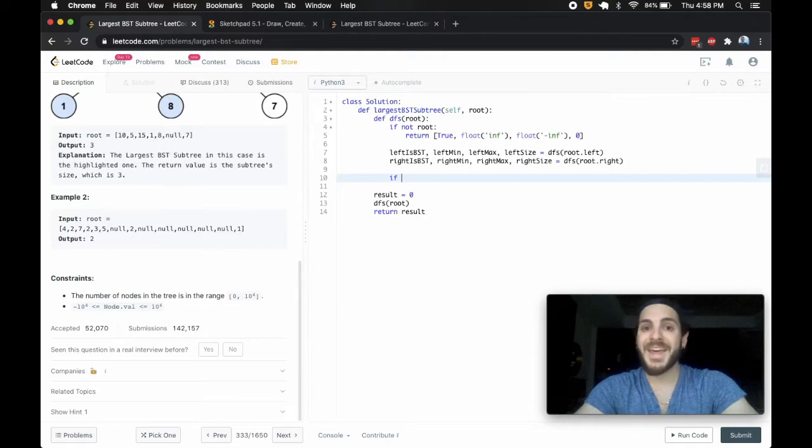So if we're a subtree, that means that our left side is a binary search tree. So that means left is BST is definitely true, and right is BST is also definitely true. We said also that our value, so root.val, has to be greater than the maximum of what we had on the left side, right?